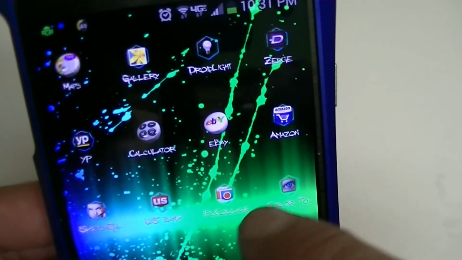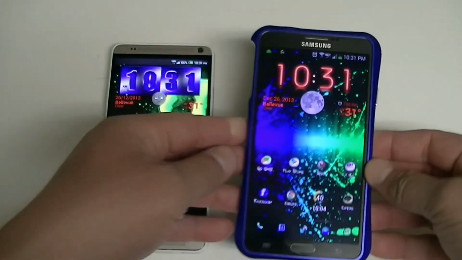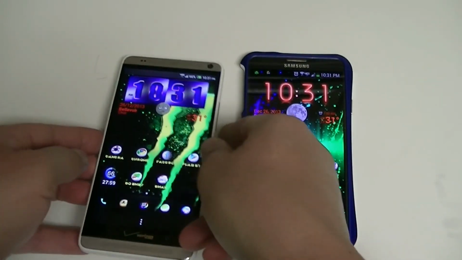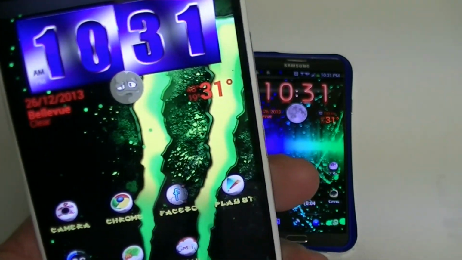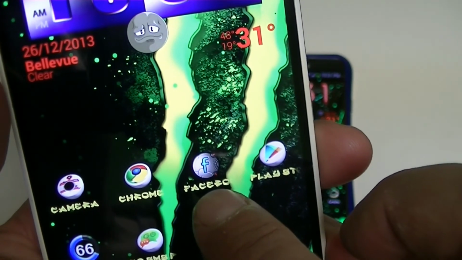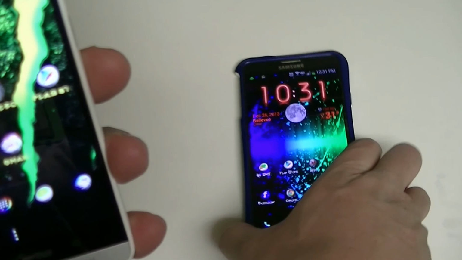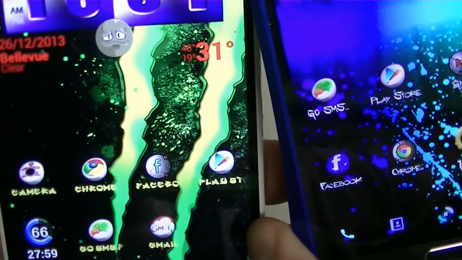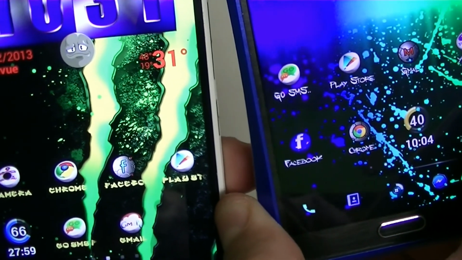There's eBay. Maps looks really cool. Right here on the HTC One Max, we're also using the 3D icons theme, but as you guys can see here for the Facebook application, we changed the icon using a different theme. So right here there's Facebook, and there's Facebook on the HTC One Max. They look different.